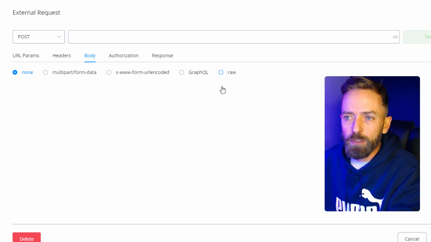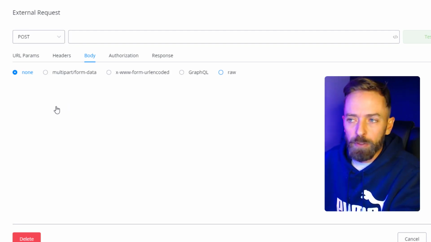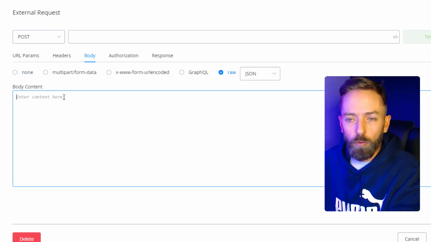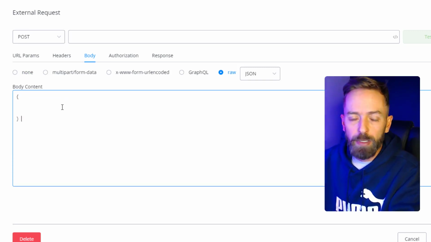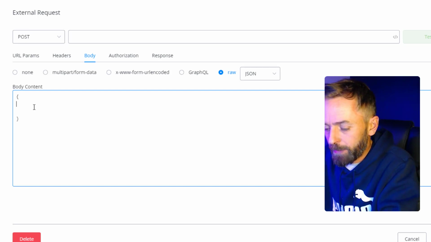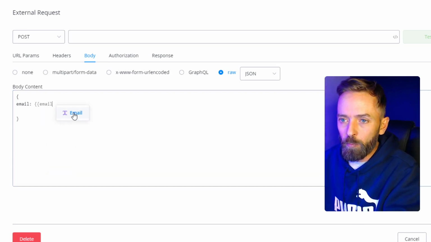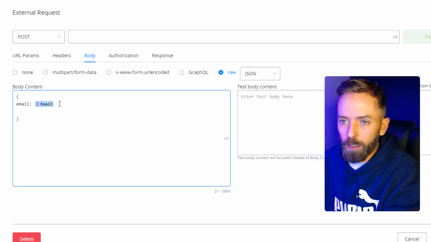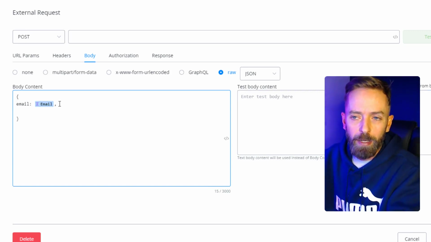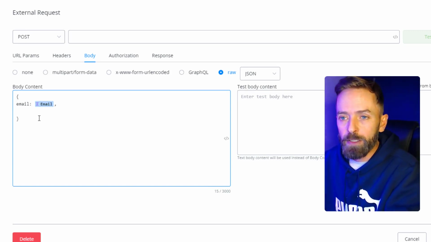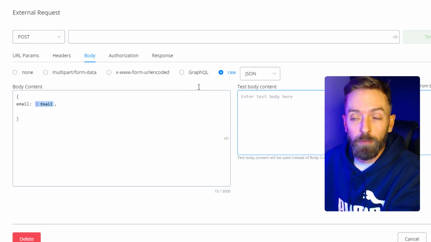So if we come into the raw, this is where you could simply type in your body content inside of the curly brackets. It could be literally anything. Let's just take, for example, email, and inside of here it will pick up the custom field, and so on and so on. If you're inside there, you pretty much know how to use basic JSON anyway, so we can send that information across inside of the actual body.